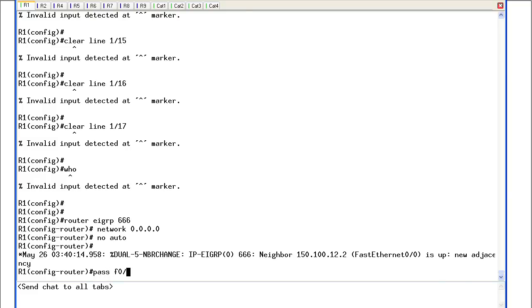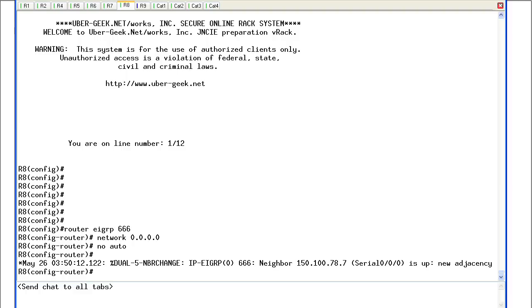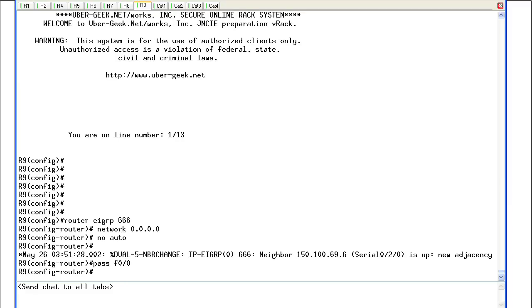So passive F0/1, and go over to router 8, passive F0/0, and router 9, passive F0/0. Now, it didn't look like we had a neighbor adjacency there anyway, so we'll take things one step at a time and at least get through that portion. Since I'm on an edge router here anyway, let's take a look at what we do have.